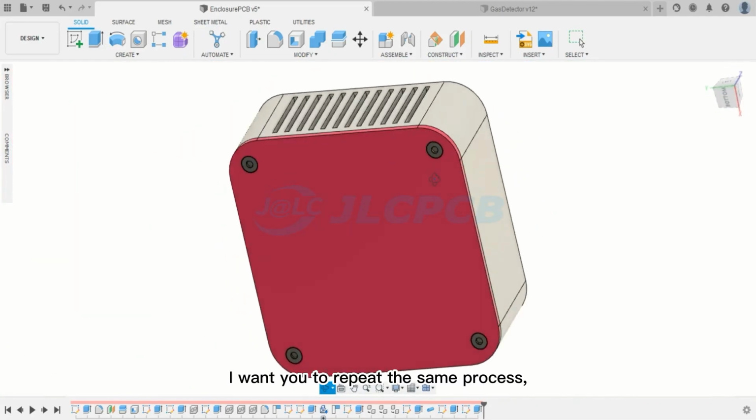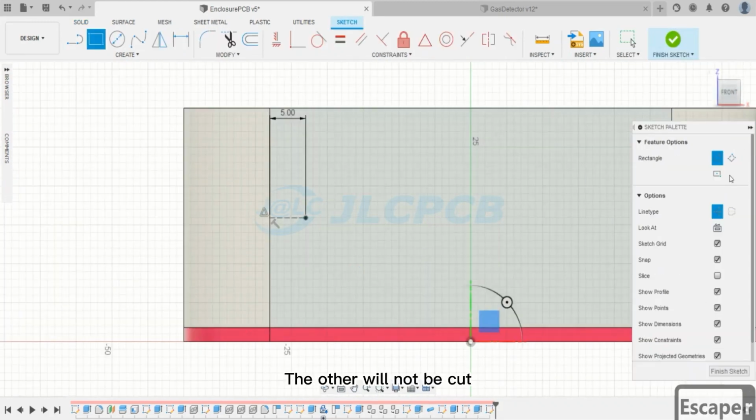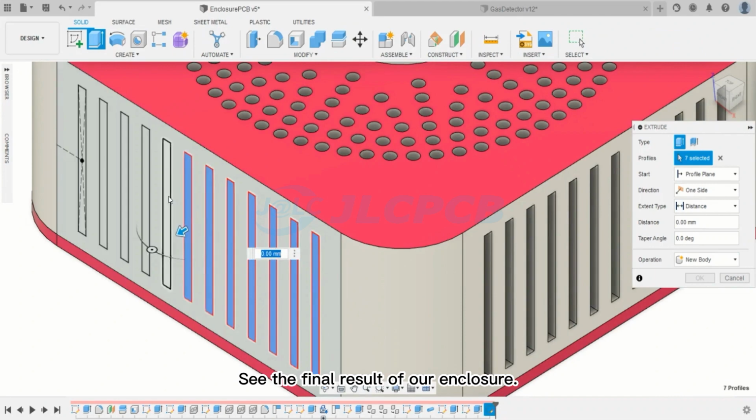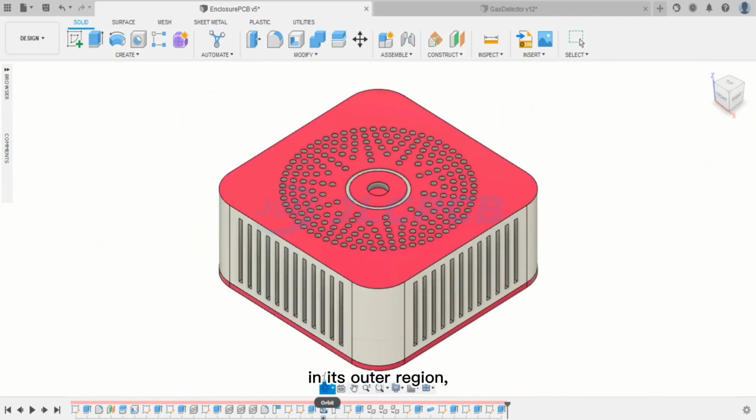Next, I want you to repeat the same process, but we will only do this on one side. The other will not be cut. See the final result of our enclosure after applying the changes in its outer region.